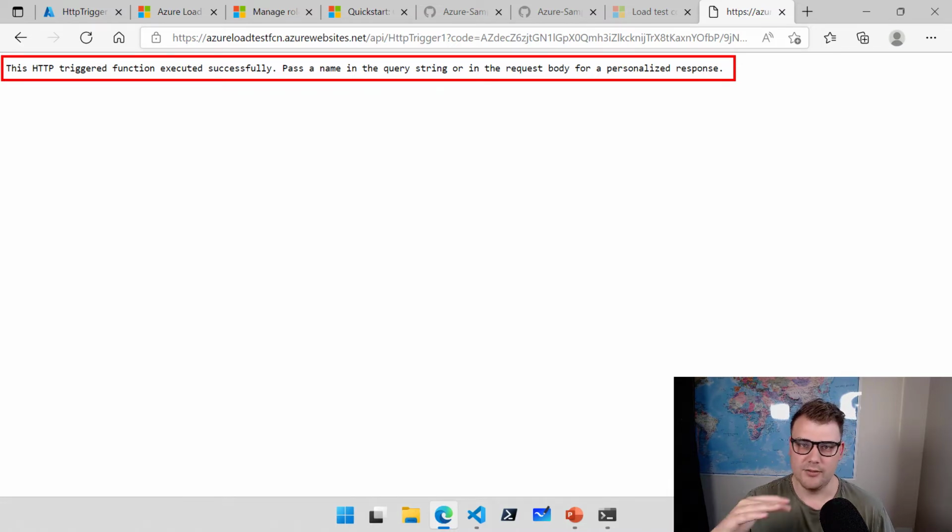So this function is one of the default ones that Microsoft provide, and the idea is that you pass a key value pair with name and a value, maybe your own name, and pass it through, and it will do something different and send you back a different response.